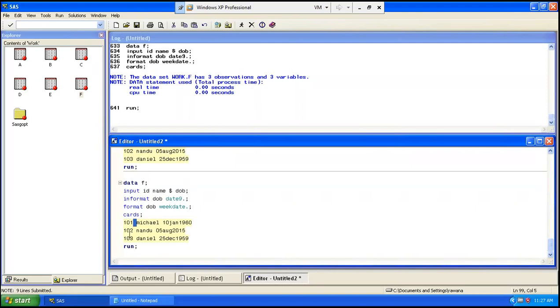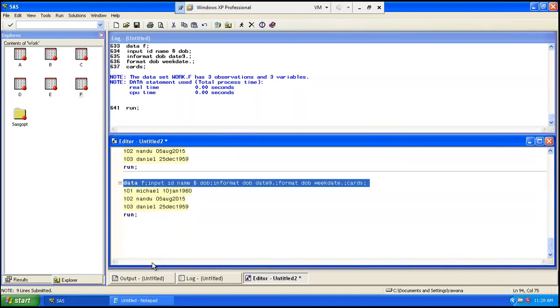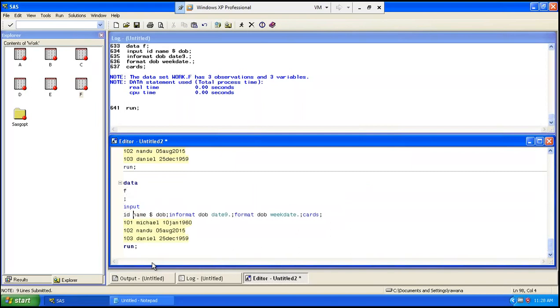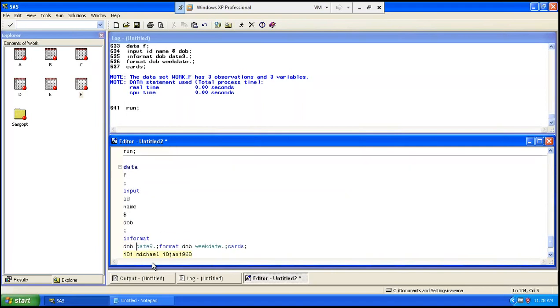And how did we separate 101 from Michael, 102 from Nandhu, 103 from Daniel? Just using space. Yes. In SAS, the default delimiter is space. And what I said, if you want, we can accommodate the whole programming statement within a single line, or we can split it into a number of parts. Okay.